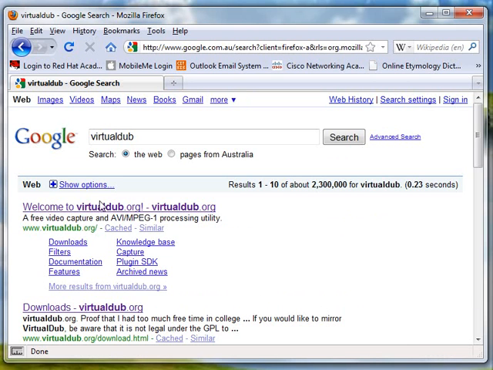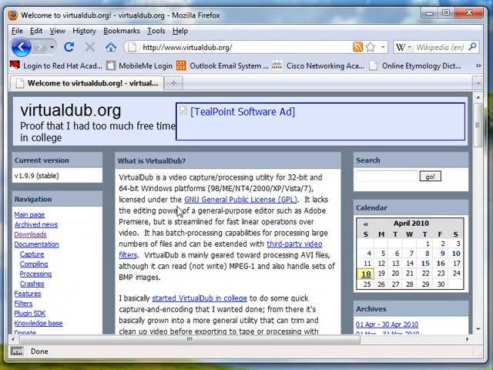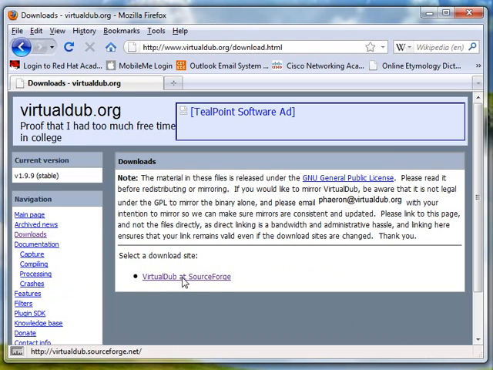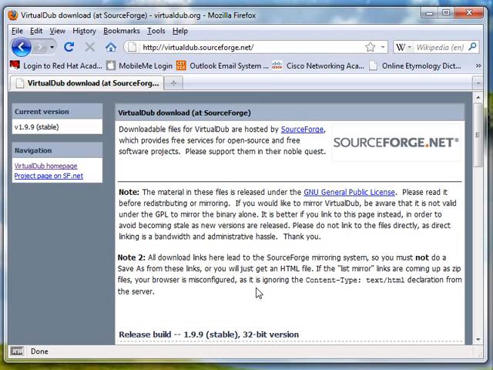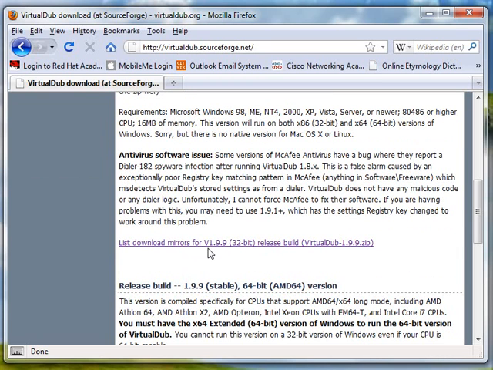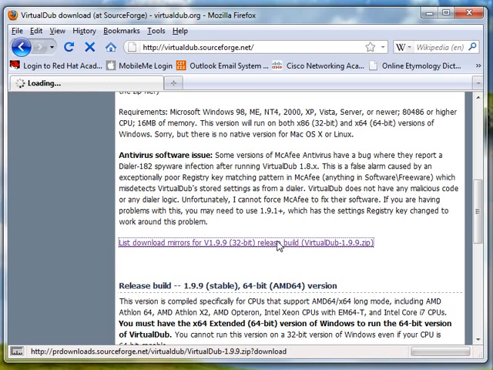Now the other application is Virtual Dub. So we'll type that into our search engine. Again, it's at the top of our list here, www.virtualdub.org. So we'll go there. Here on the left hand side, click on Downloads, then Virtual Dub at SourceForge, and scroll down. This is the version we want, version 1.9.9 32-bit release build. Even if you're using a 64-bit machine, I know the 32-bit version works, and it works fine on 64-bit machines, and if you don't know what I'm talking about, 32-bit or 64-bit, go with the 32-bit version.